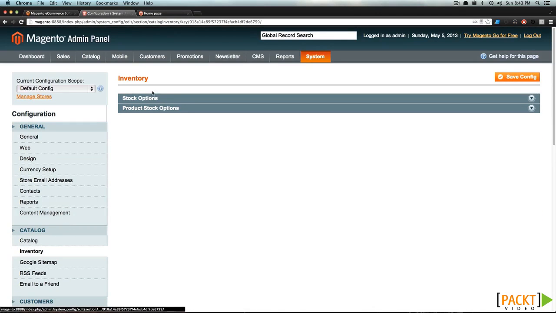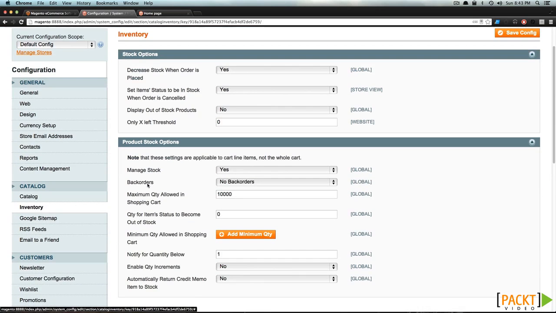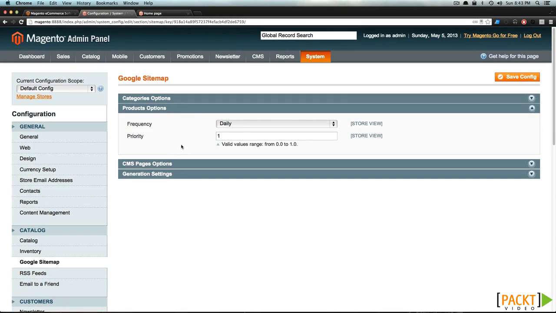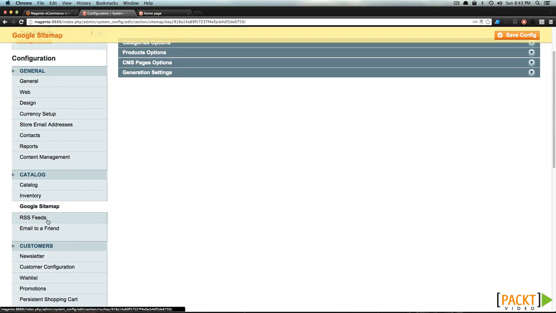So next, under inventory, we can set if stock is decreased when an order is placed, stuff like that, what the only X left threshold is. This gives you an option of saying which products become out of stock and when. Under Google Sitemap, it allows you to change the frequency and the priority of different pages in your Google Sitemap. This is useful because it lets Google know how much to check your site.